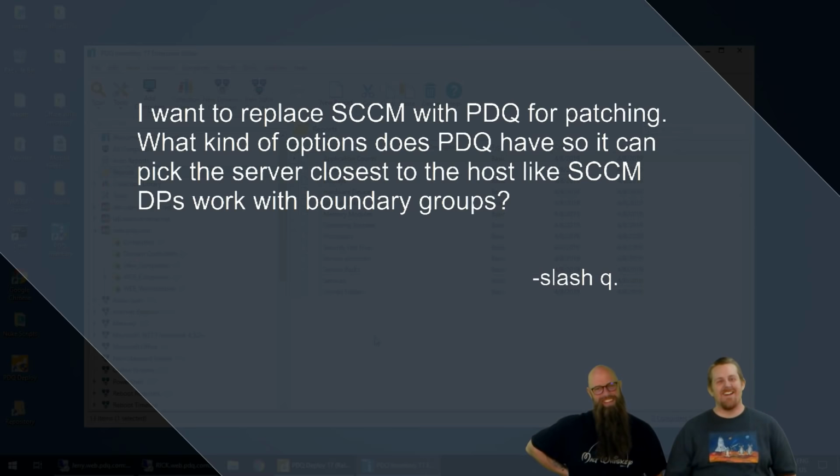And our final question of the day: I want to replace SCCM with PDQ for patching. What kind of options does PDQ have so it can pick the server closest to the host, like SCCM DPs work with boundary groups? Thanks, /Q.